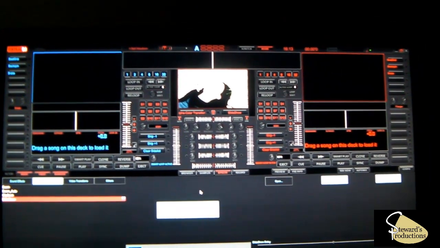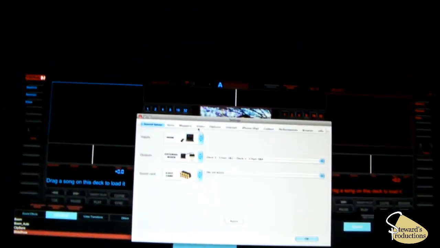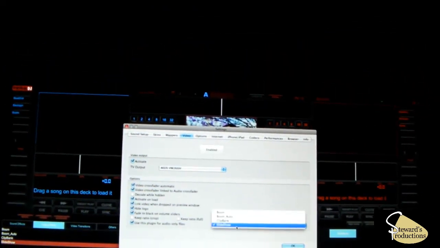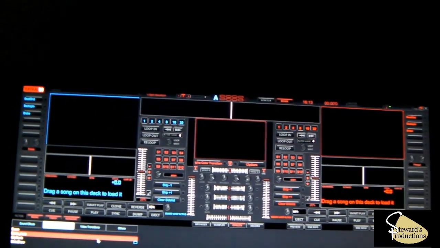Alright, now that we're done with that, we're going to go back to configuration and, on the video output, I'm going to show y'all the Clip Bank. Okay, the Clip Bank is my favorite. That's the one I like the most. So we're going to go ahead and set up the Clip Bank.